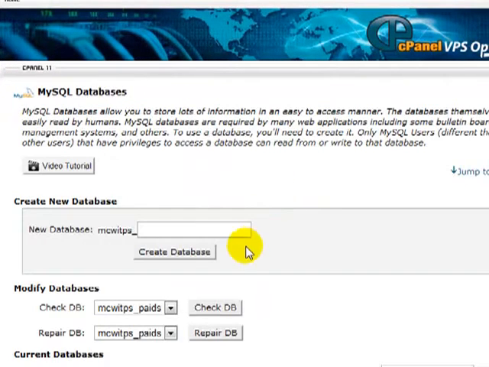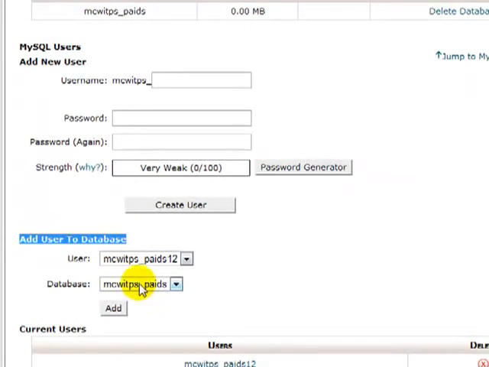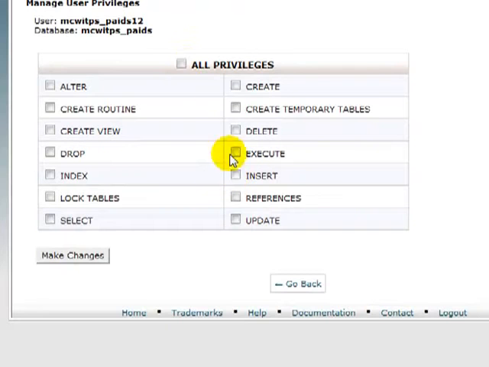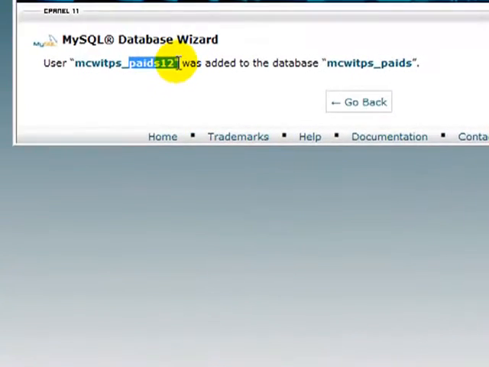Go back and there's one more step here. We want to scroll down and we want to add user to database. Now if you have multiple blogs installed on your server, you're obviously going to have a big list of different databases and usernames. So you want to make sure that your database and your user are the two that match up. So you're adding the proper user to the proper database. Click add and then tick all privileges. Click make changes. Now that user, paid S12, has been added to this database, paid S.